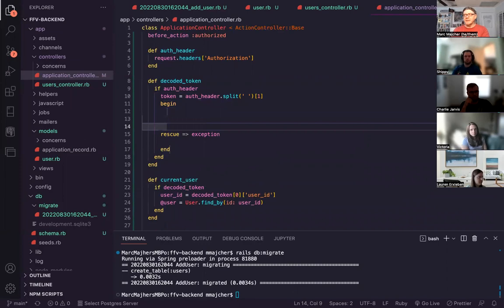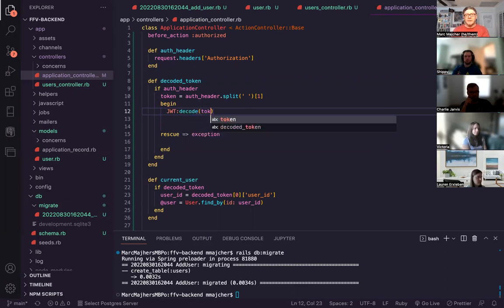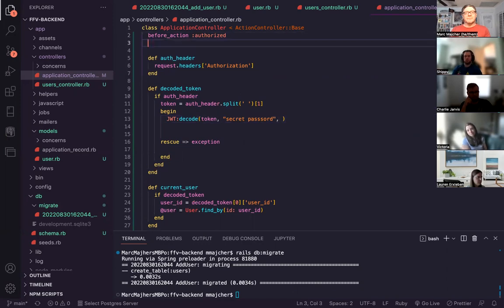I'm going to begin. So I'm going to do JWT decode. I'm going to decode the token. And there's going to be a secret password here. Right now, it's just a secret password. Let me put it up here. I'll say secret. Cool. So we're going to decode it with the secret.